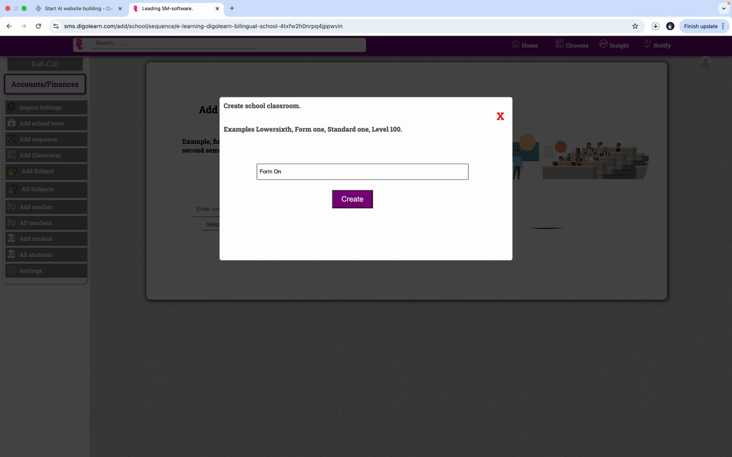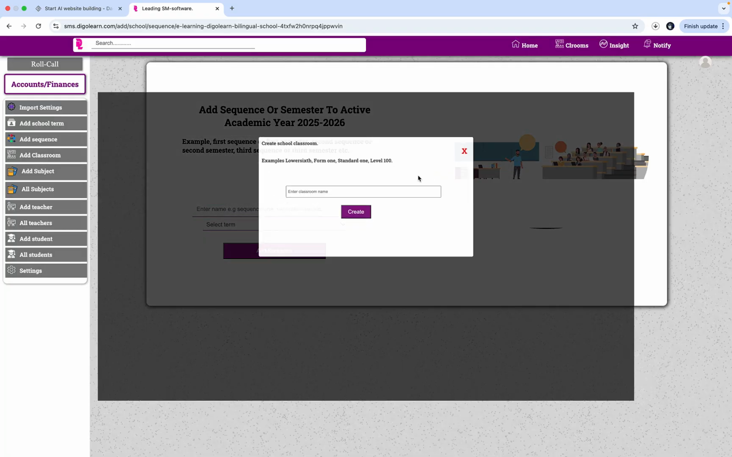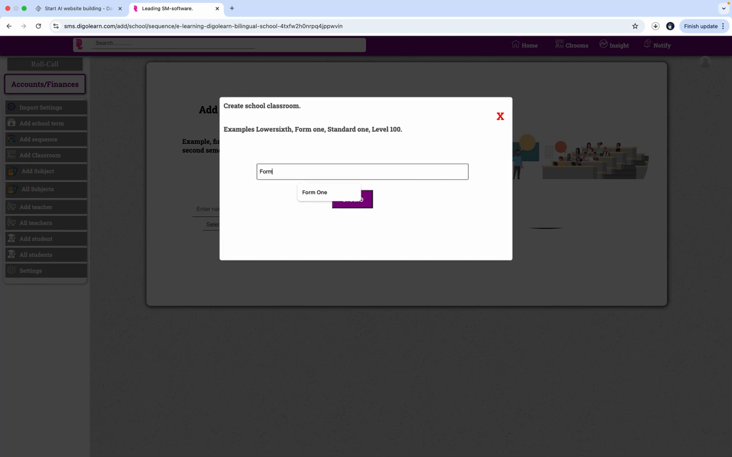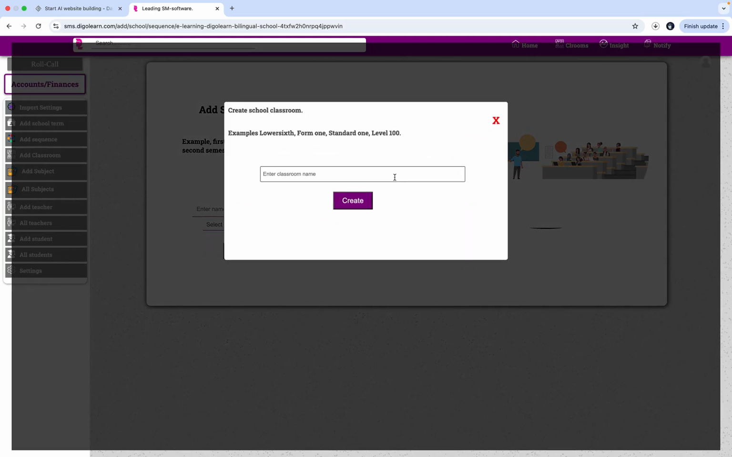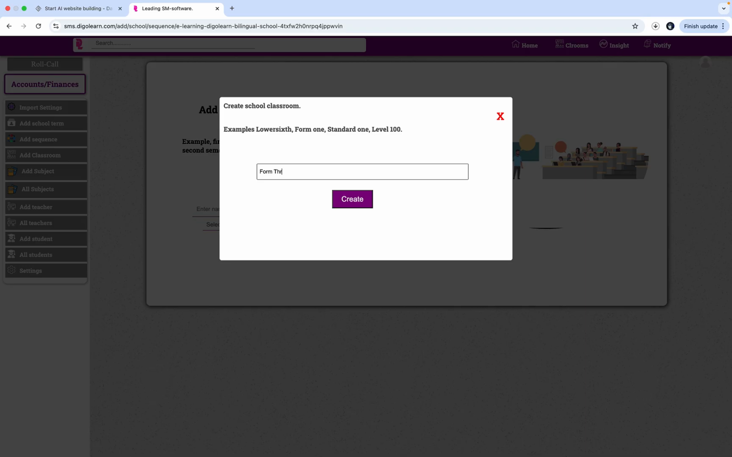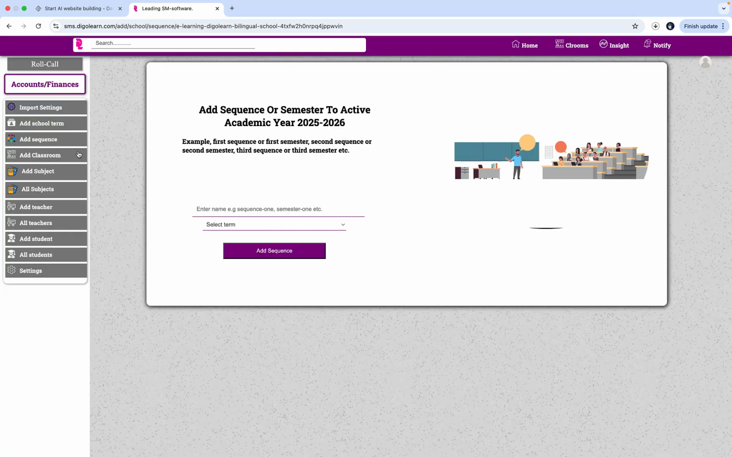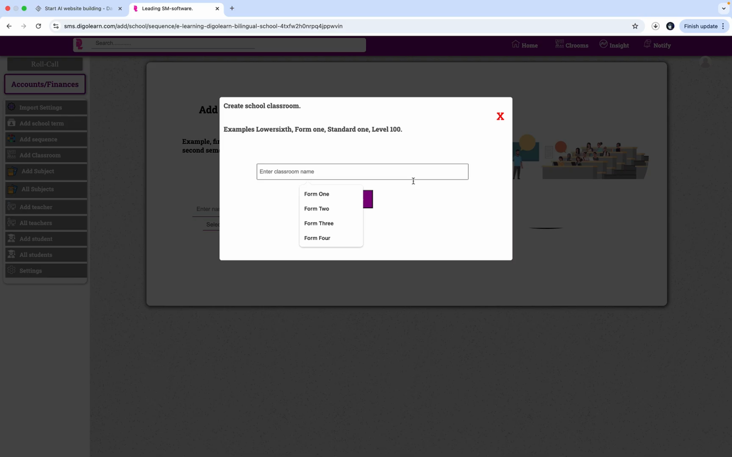Form 1, you create, you go to Form 2, then you create, you go to Form 3, Form 4, and the last class for this school, Digolearn Bilingual School, Form 5.